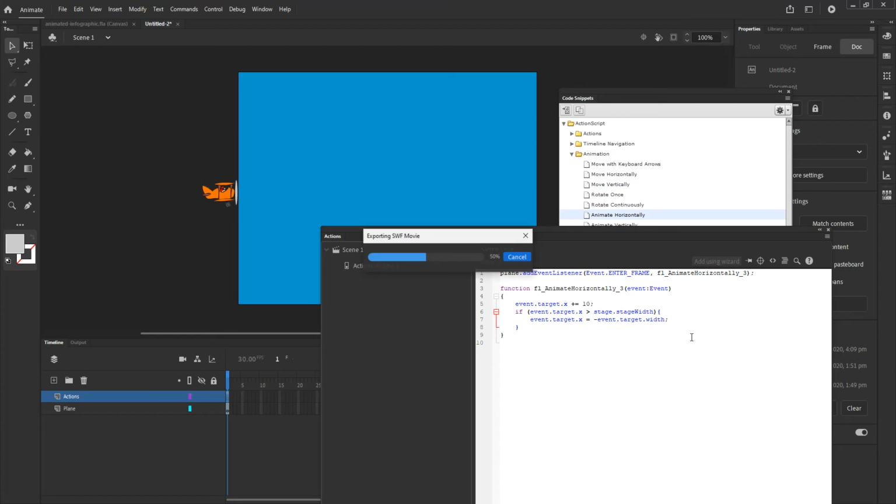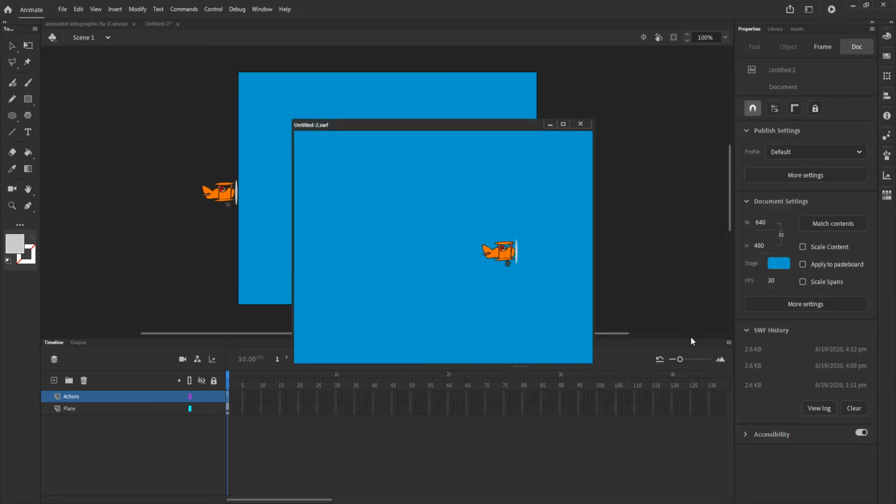So let's go ahead and test this. And you see the plane is going across, and then it's going to bounce to the other side and come out again. So it's going to just continuously loop as it goes across the screen.